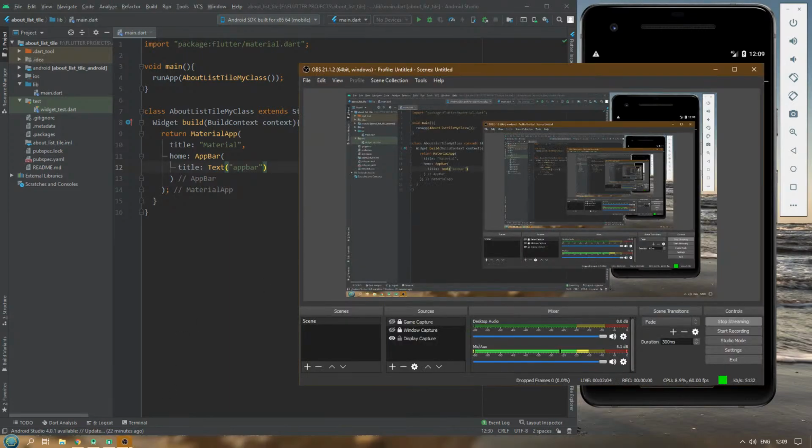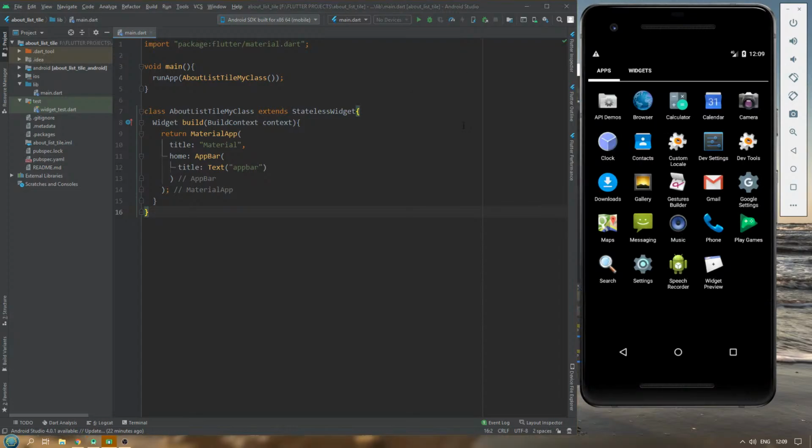Okay, so I guess I'm back. In this video, as I mentioned in my previous stream, we left off at about list tile. I have shown how to use the about dialog class and show about dialog function in the previous video. In this one, we are going to look into the drawer class that Flutter contains.